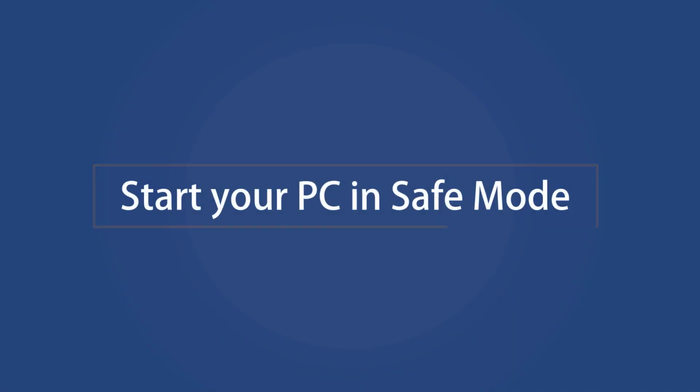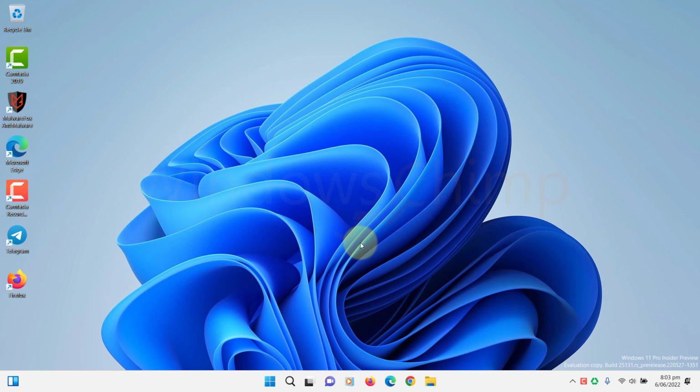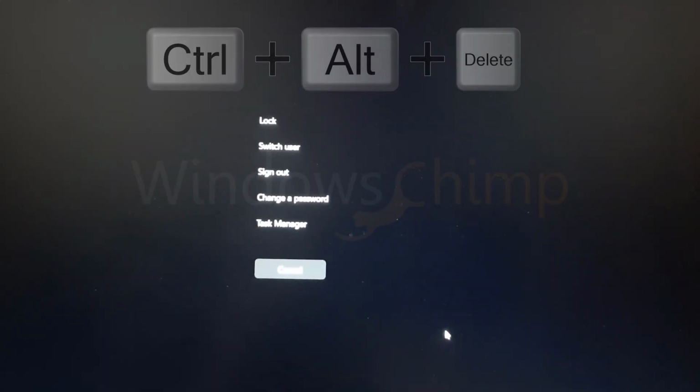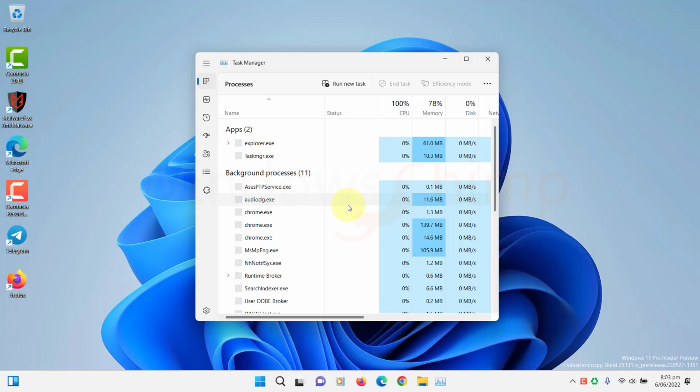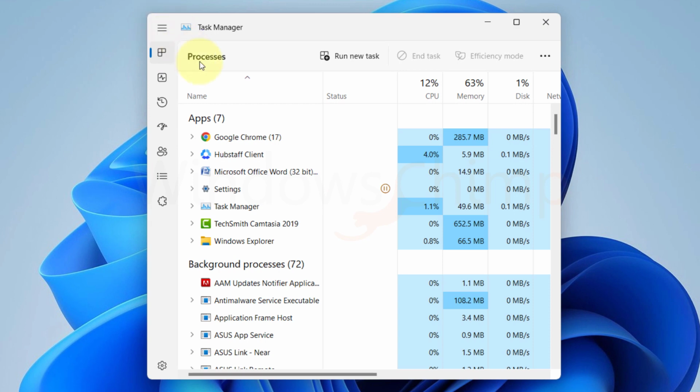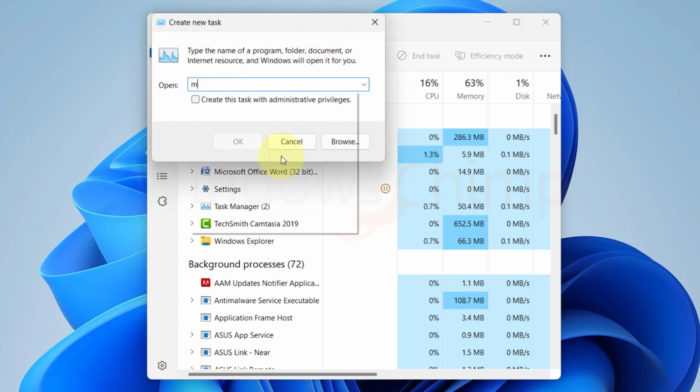Start your PC in safe mode. Sometimes booting in safe mode and then in normal mode fixes the Start menu issue. To boot in safe mode, open the Task Manager. Click on the File menu and select Run New Task. If you are on a new interface, just click on the button. Now type msconfig and press Enter.